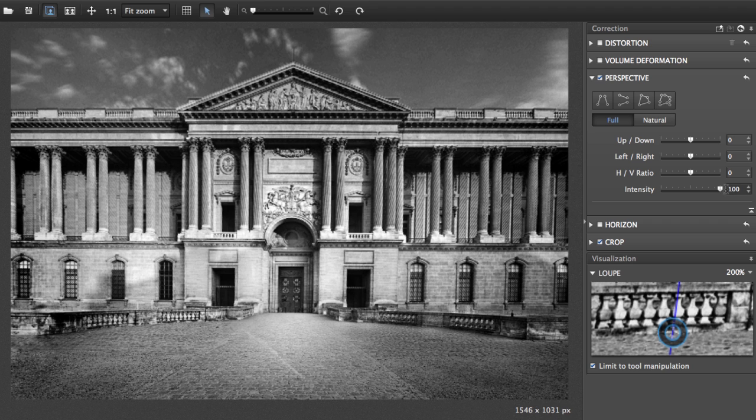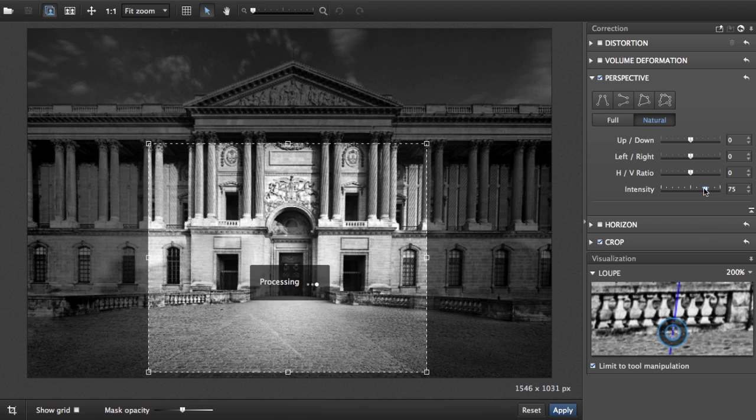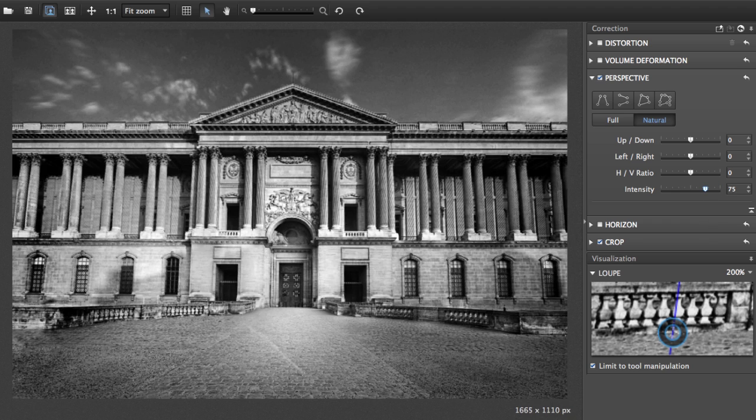To ensure a more natural look to your composition, you can reduce the intensity of the correction. Here, we have voluntarily undercorrected the image by reducing the intensity to 75%. Right away, DxO ViewPoint automatically crops the image while maximizing the visible field.